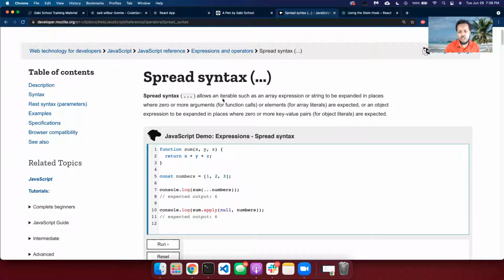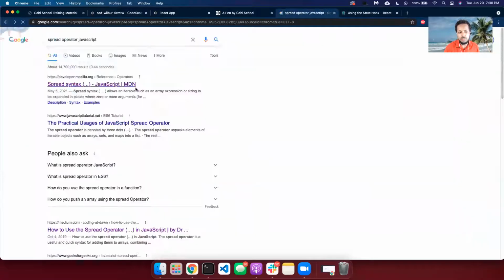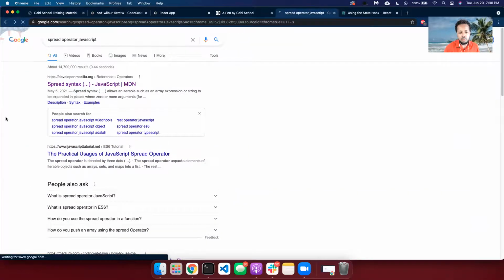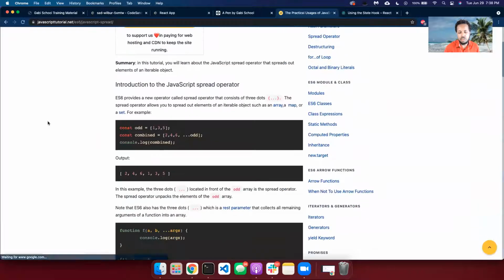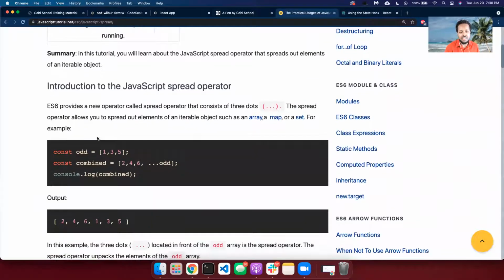So a spread operator allows an iterable such as an array expression or a string to be expanded in places where zero or more arguments are expected. It's talking about other things, but this is not a good example. So here, this is a good example for an array. And keep in mind that arrays are actually objects too. So this is an array.